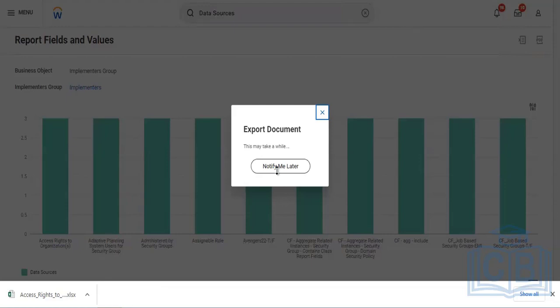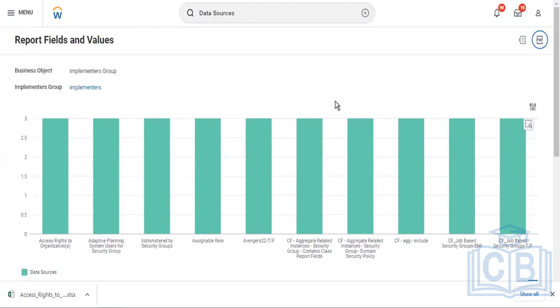I think it's taking a while, so I'm tapping on notify me later. When the report is available, we will automatically get a pop-up, and I'll show you the same way. So this is how we pull an individual department's report under the data resources.